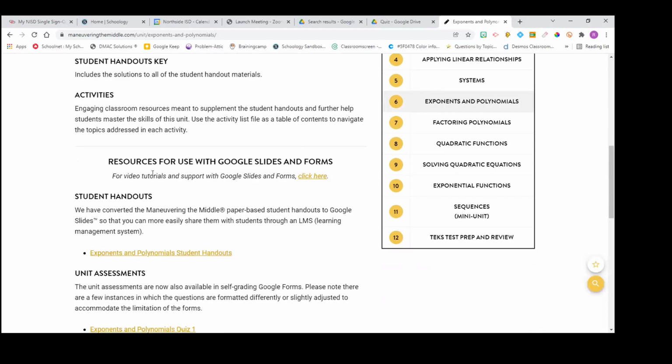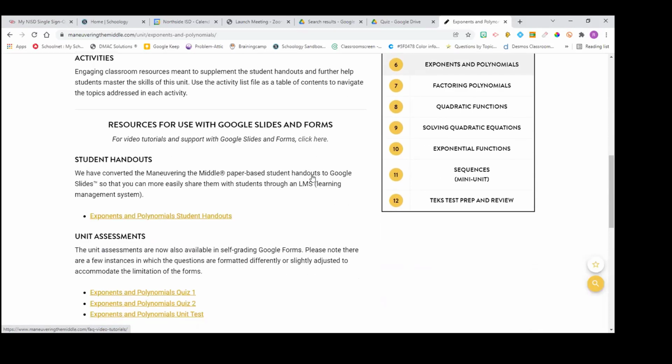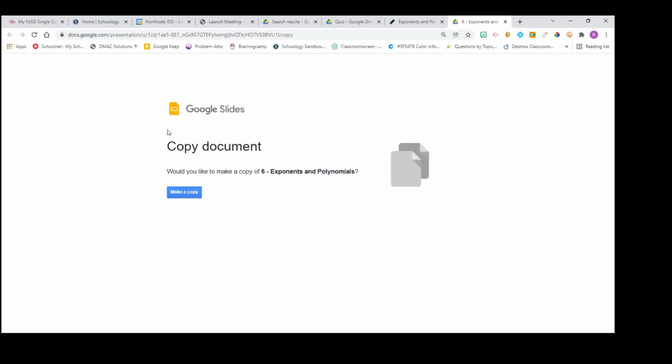There's video tutorials and support for their slides and forms. So if you're having issues on how to save or how to edit, click here. There's quite a bit of videos to show you how. And then you have your student handouts right here. These are in Google Slide format. So I'm going to click on that.